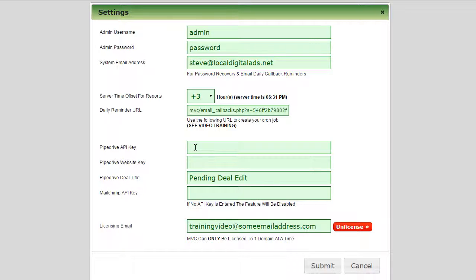Next, these are your default APIs for the Pipedrive website key, and I'll talk to you about that in the next couple of videos. Pipedrive deal title, and I'll tell you what that is when we do a video on Pipedrive. Your default MailChimp key, all right, you'll put that there.